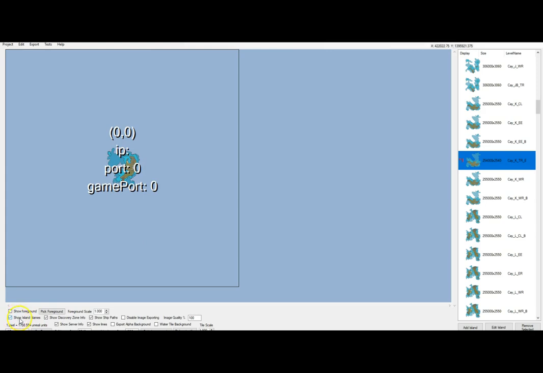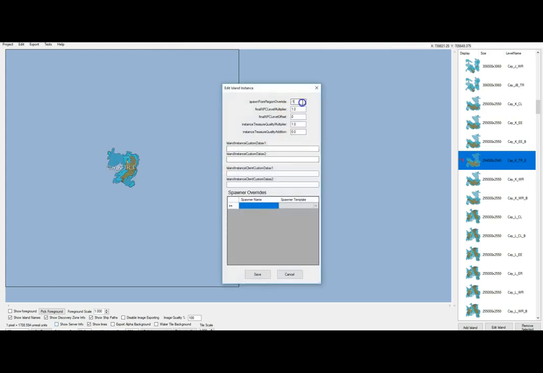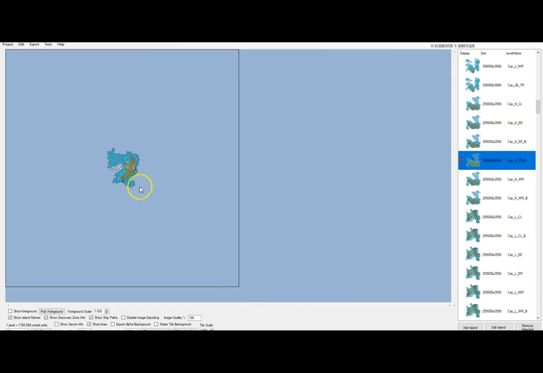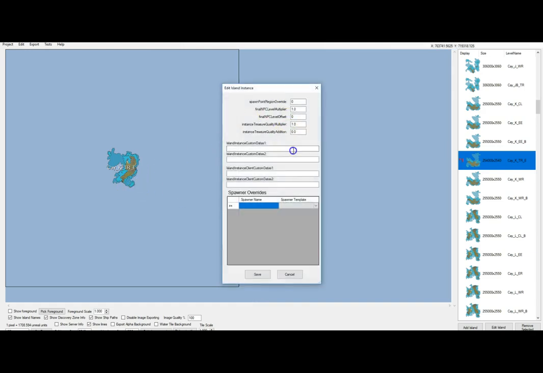So I'm going to uncheck the show server info, and that's going to make this go away. And I'm going to hold control, and I'm going to left click on the island. You want to change this to 0. This means that you have the ability to spawn on that island. That's what makes it a free port that you can use. There are other things that you can change. I wouldn't recommend it, but hey, if you're being adventurous, go for it. Back up your server grid often, and you'll be fine.